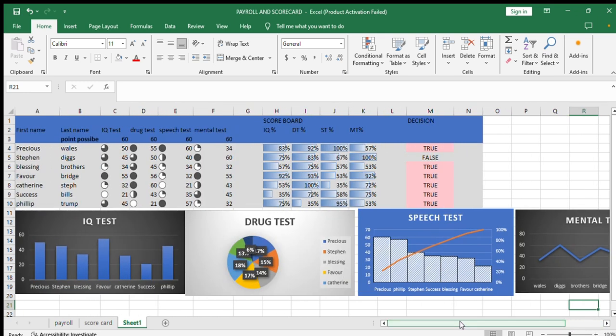So this is actually very cool. Yeah, we have done a lot in this video: our scoreboard, creating the visual charts and all that.